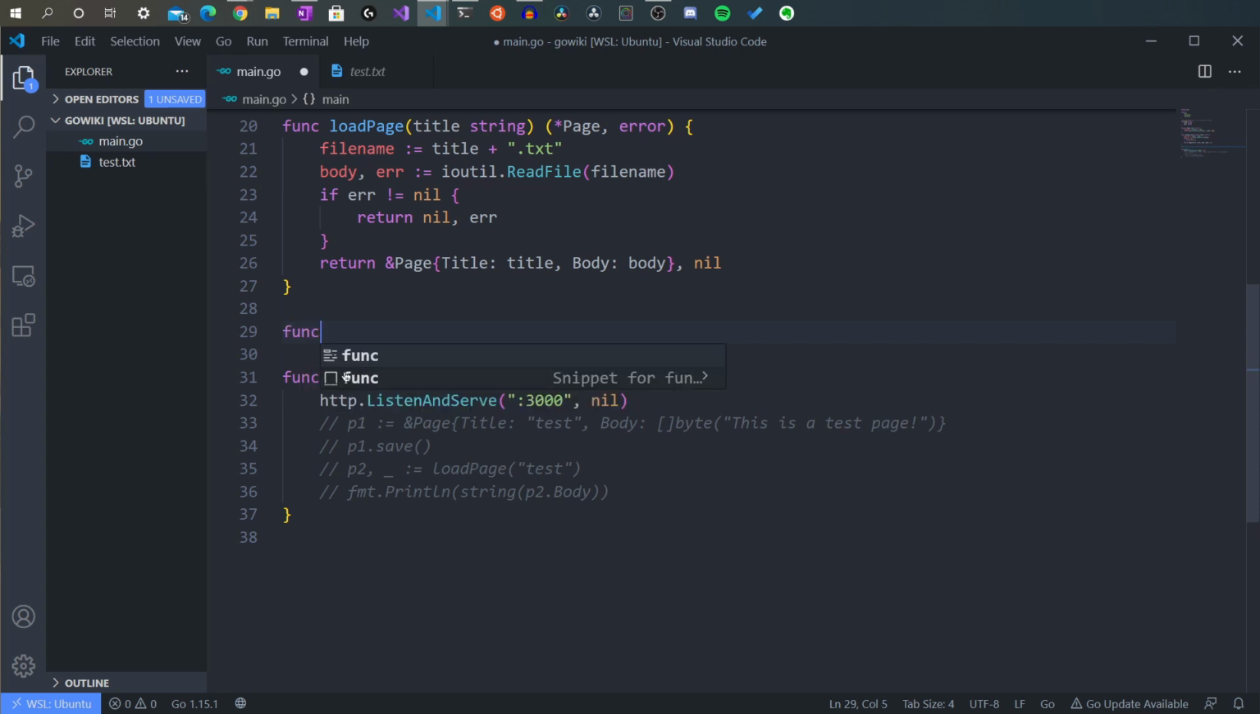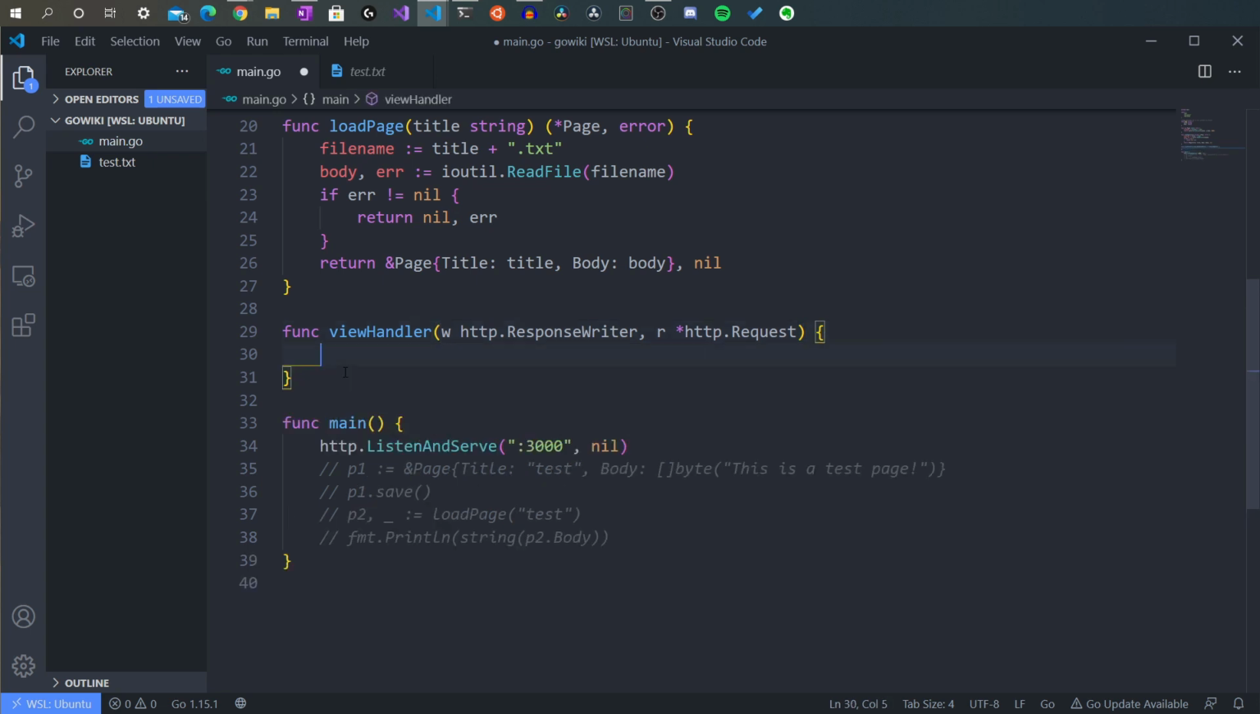We're going to create a function called view handler. This is going to take in W and R. And then in here, we need a title for the article. So we're going to have a title, which is going to be equal to r.url.path.